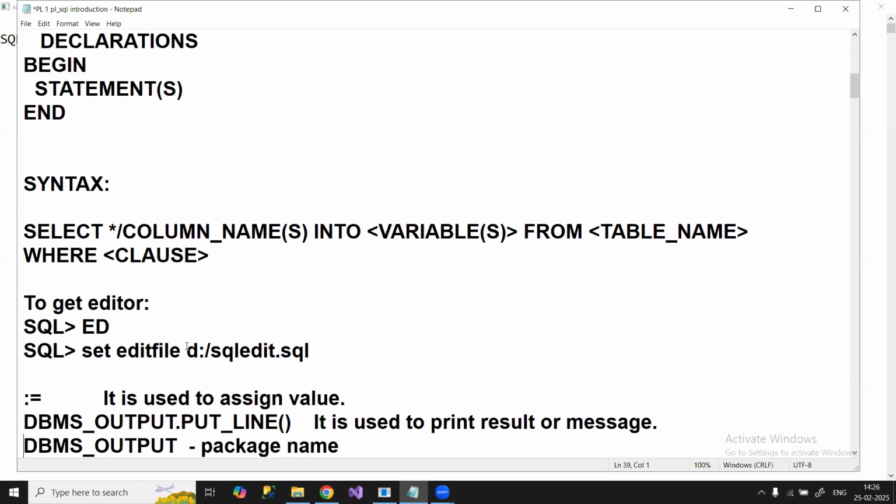So in the previous SQL examples, I didn't use the editor many times, only one or two times. When you say ed, then you will get the editor. If you are not getting the editor when you type ed on your laptop, how many of you are getting it? So now you can try. Okay, if you are not getting the editor, you can give it like this: set edit file d:/SQL edit.SQL. If you give it like this, that file is created in the D drive.